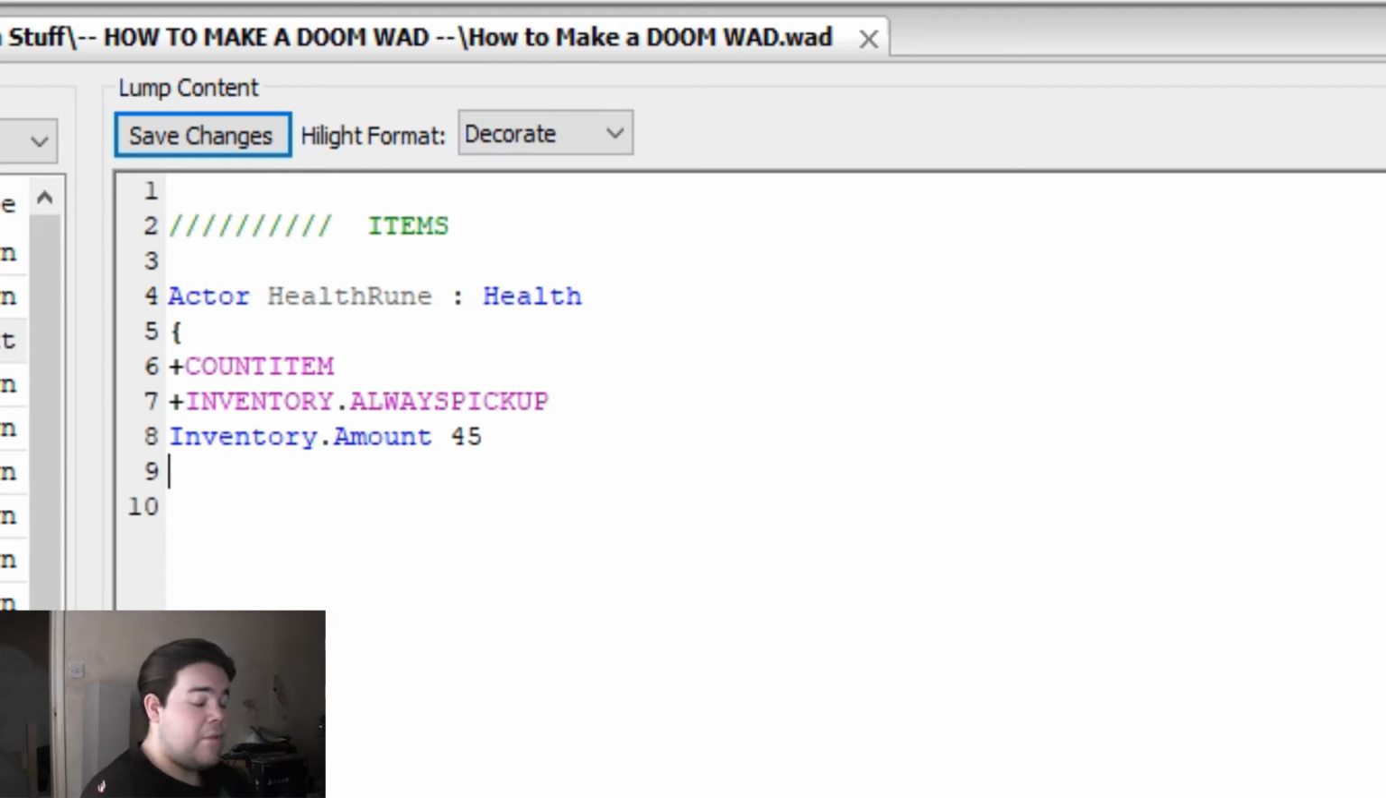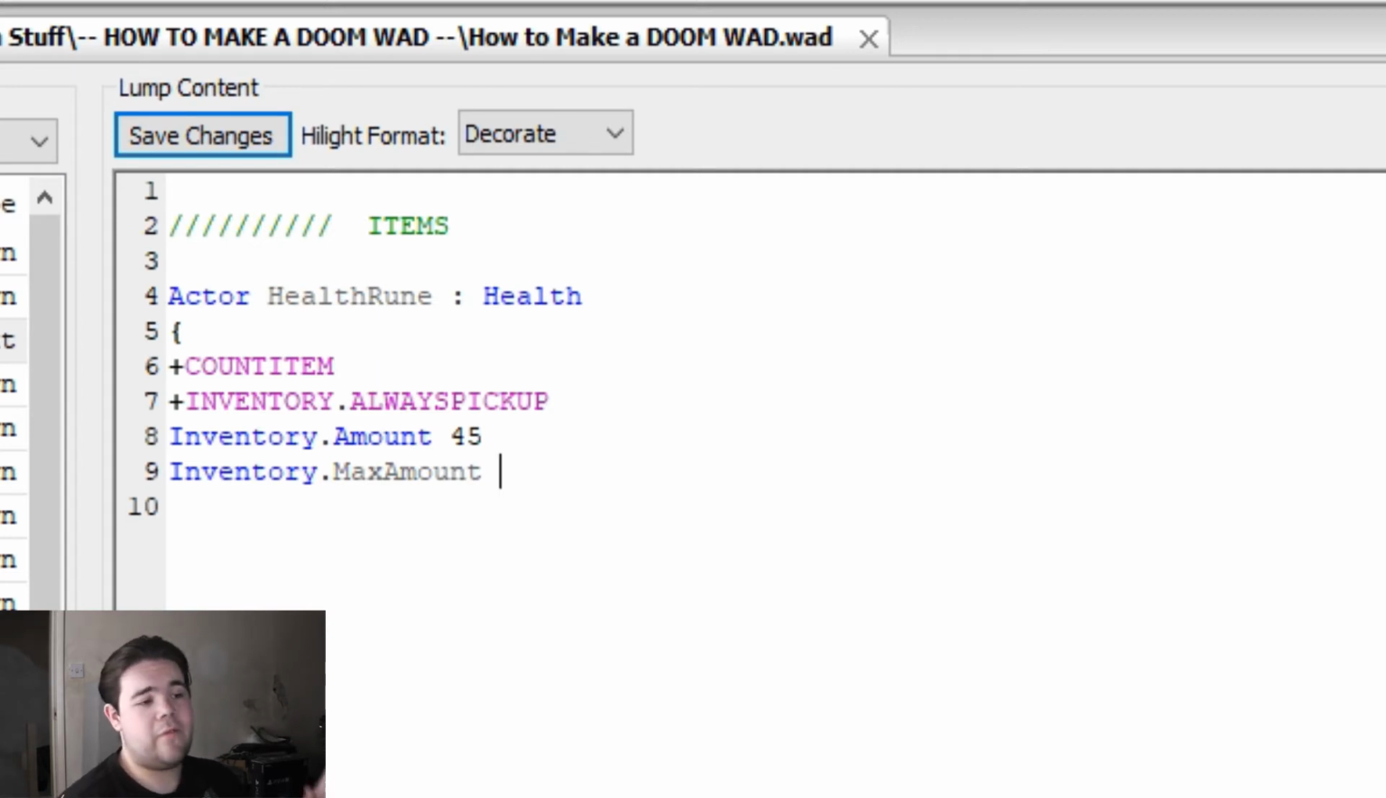So we're going to give this an inventory max amount. This will decide how much health picking these up will provide up to. For example, the health bonus will give up to 200. Maybe this is special. Maybe this will give you up to 300 health. So give it 300. So if I'm sitting at 200 health from perhaps a megasphere or soulsphere and I pick up a health rune, it will boost you up to 245 health.